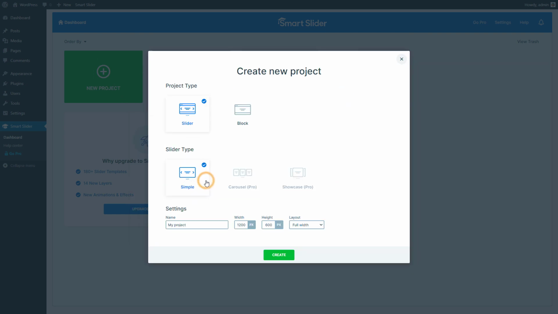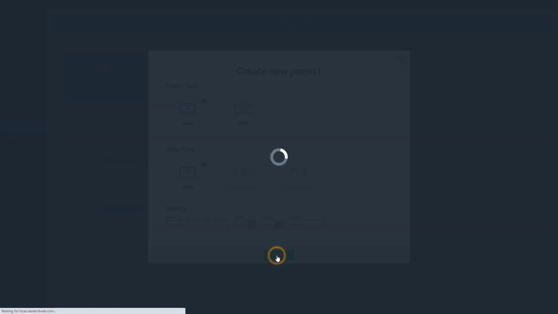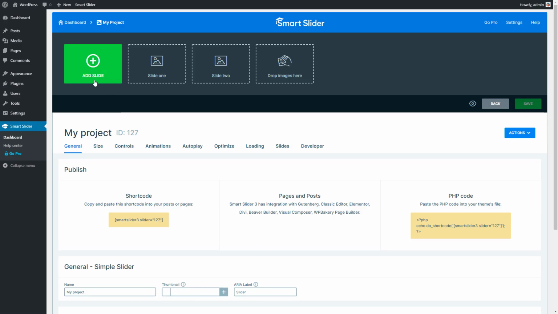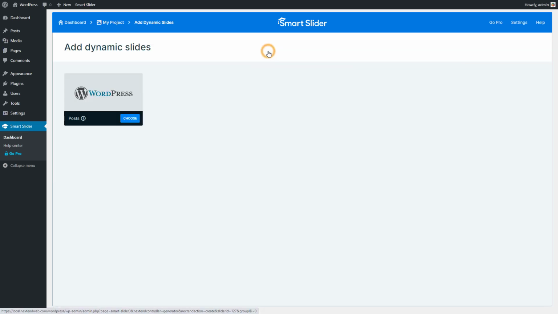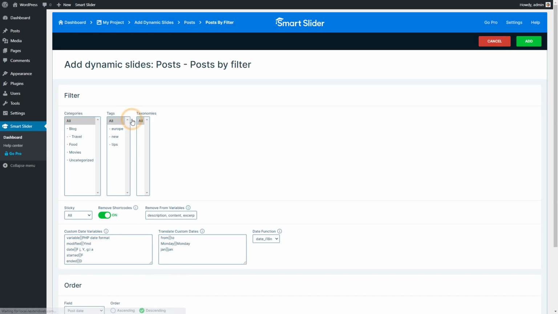Now, I would like to have a new slider with a box layout. Once the slider is created, press the Add Slide button. Then select Dynamic Slides. Choose WordPress Posts and Posts by Filter.